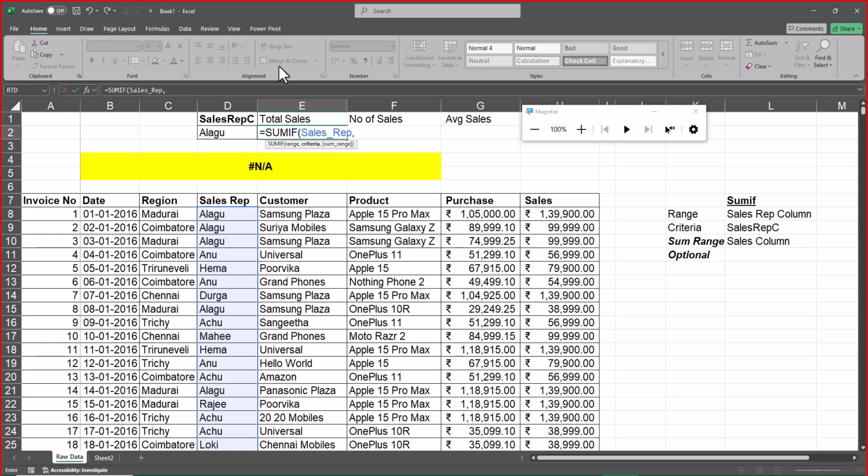I'm going to give a comma. Then the criteria is going to be sales rep C. So I'm going to select sales rep C. When I do that, it automatically takes the region. I'm going to give a comma. And now I want the sales column to come into play. I'm going to take the sales into consideration. You can see that my columns are perfectly getting selected. The moment I give a close bracket and give an enter, that's going to populate my formula automatically.